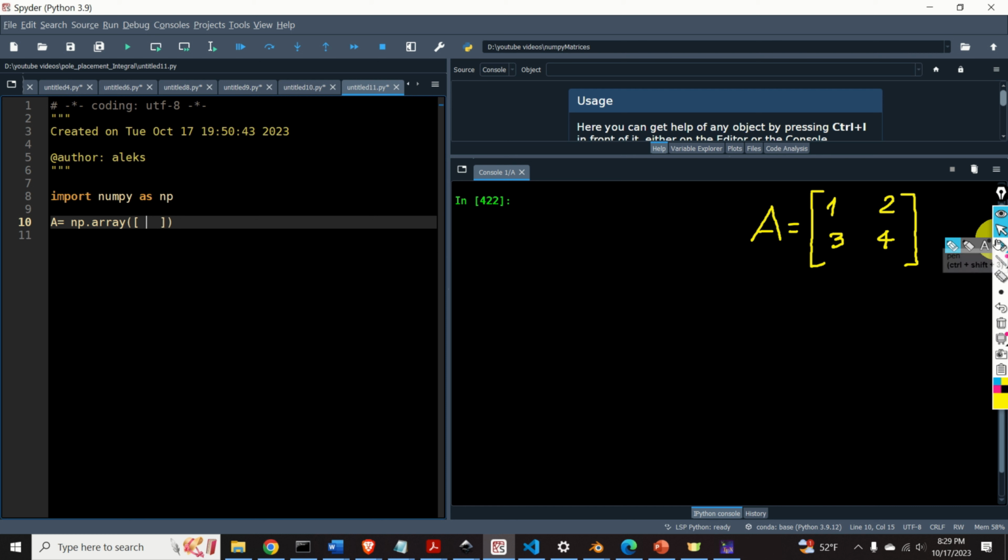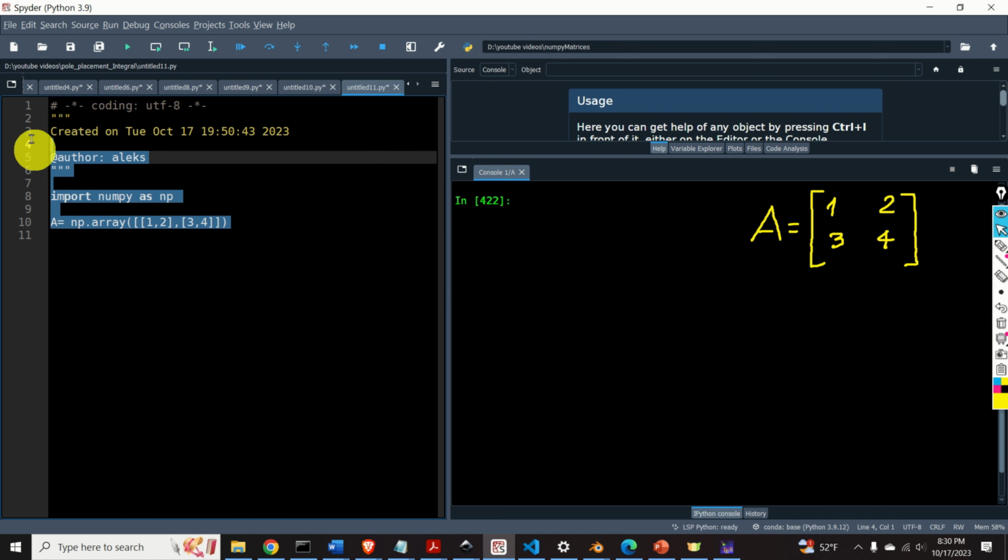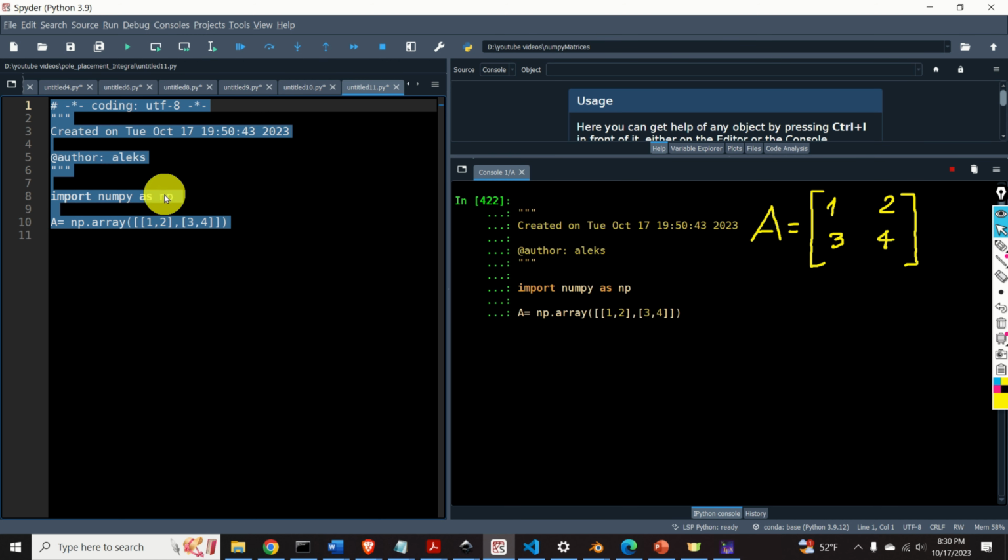Then, let's define the first row. The first row is 1, 2. Consequently, over here we will type 1, 2. Then, we start with the next row by adding a comma over here, and then we specify the second row, 3, 4. Okay, so let's see the result. Here it is. Here is our matrix A.